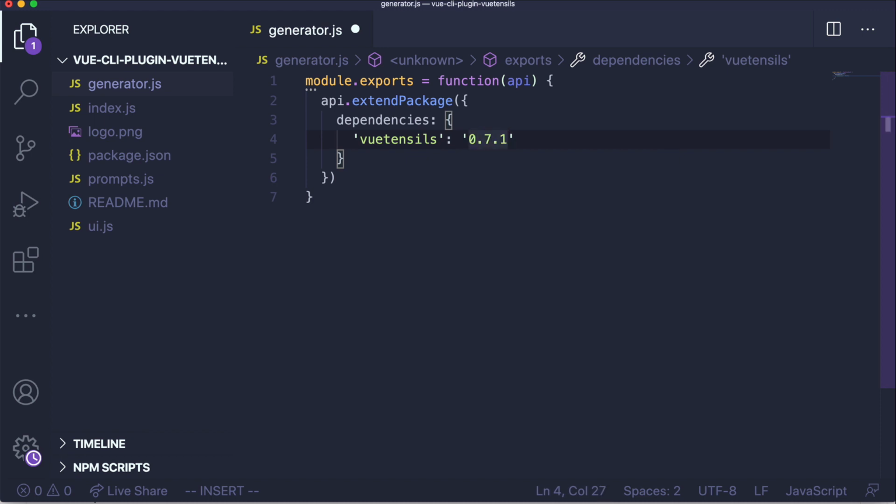Now, don't worry about this dependencies object overwriting all of your other dependencies. This object actually gets merged with whatever your other dependencies are. It will just add it on top of them. So let's try this out.